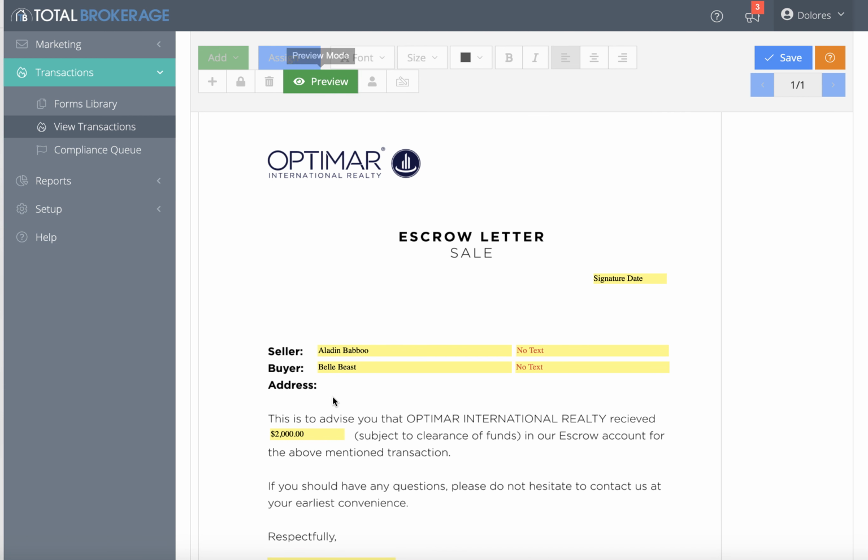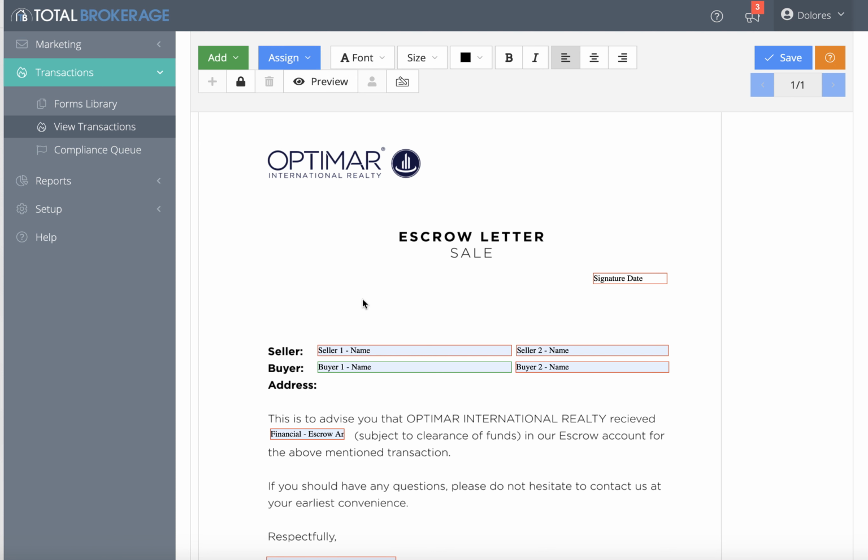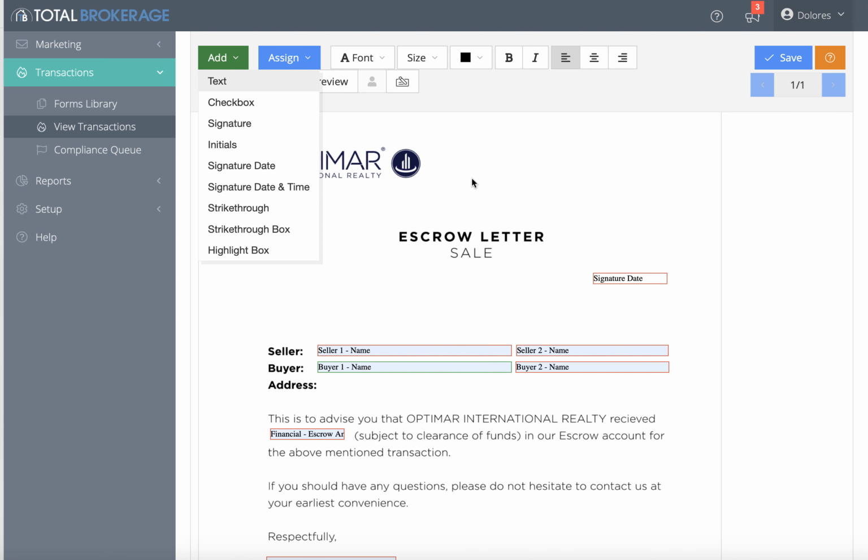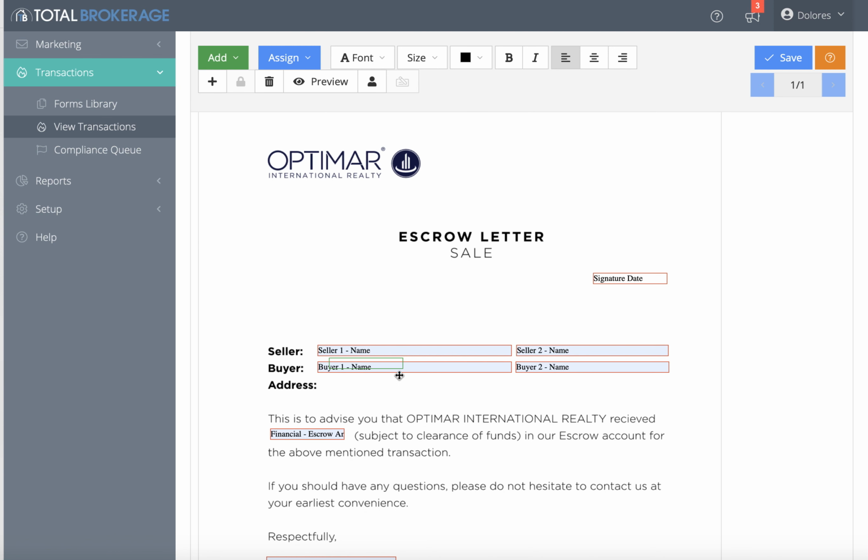So let's see how I do that. First of all, to be able to edit this escrow letter, I need to get out of my preview mode. For that, I need to click here. And now, this is a little glimpse of the system. I don't have this. I will upload a new one, but for now, I'm going to show you how it's done. I'm going to add a text box. I'm going to bring it back here. And I'm going to just type 1000 Brickell Avenue, and I'm going to save.